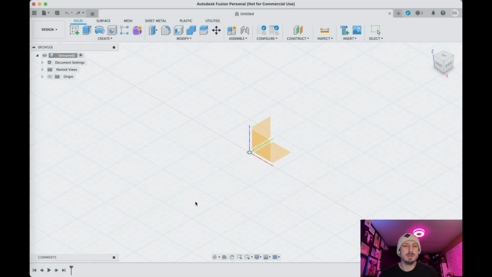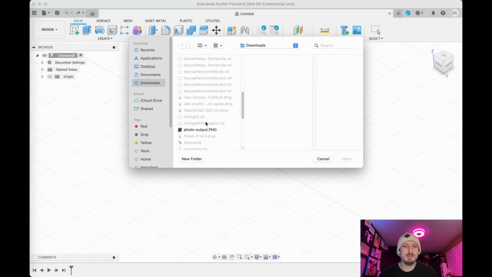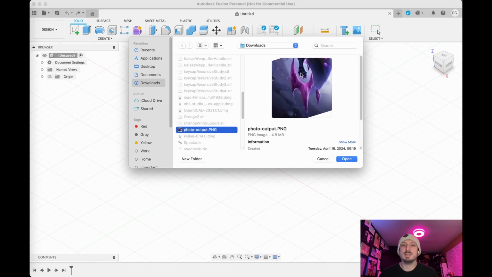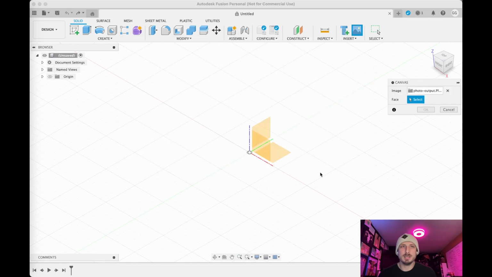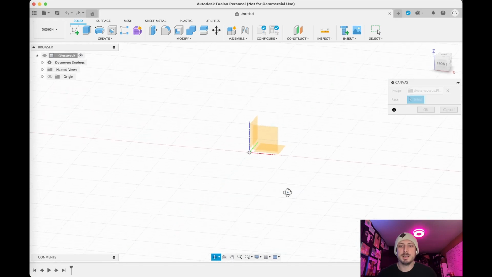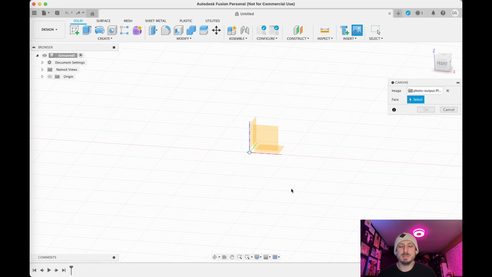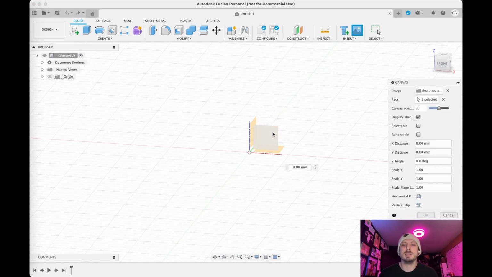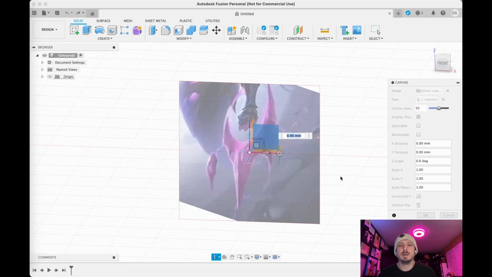So on my computer, I found an image that wasn't really that great. I blew it up and tried to crop just the weapon portion of it because I don't care about anything else. And here I'm going to put this image. Doesn't really matter what plane you use, but I'm going to make this vertical. So I'm going to use the XZ plane. So I'll click on that.